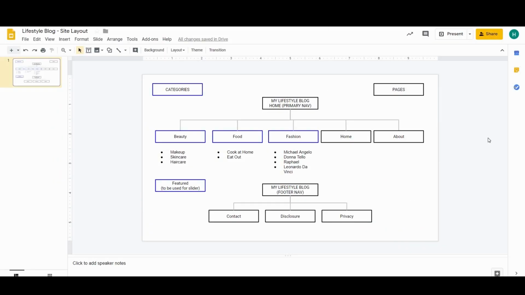Next, plan out which pages you want in your website, as well as how it will fit into your navigation. You can do this using a sitemap similar to this one. As you can see, I've listed the most important pages I want here, and organized them under the main navigation menu over here so they can be easily accessed.